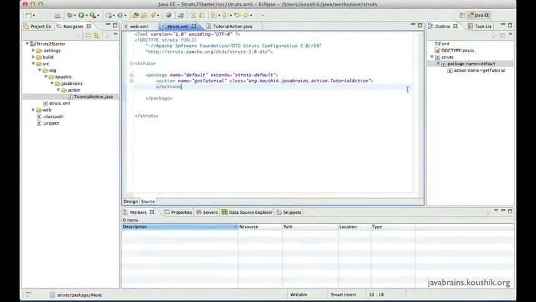Okay, back to Eclipse now. The first part of the configuration has already been achieved, a URL to an action mapping. Now, this mapping could have multiple code to JSP mappings. So that is actually a child of this action mapping. So you have something called as result. So in this result tag, I can specify the name of the JSP.